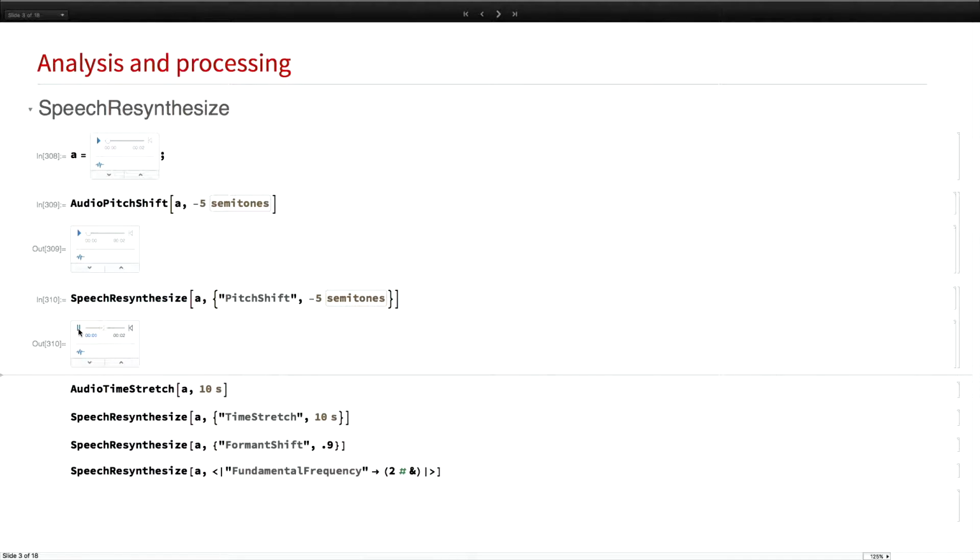Right then, perfect timing. And it is lower in tone now. But as you can hear, the voice is... Only the pitch changed without changing the characteristics of the voice.